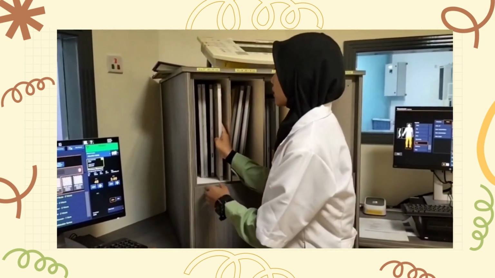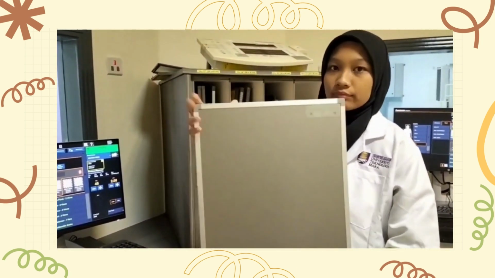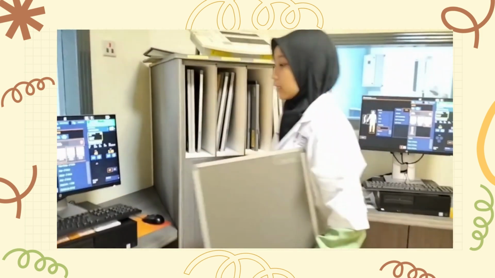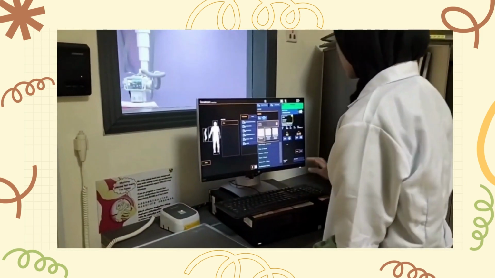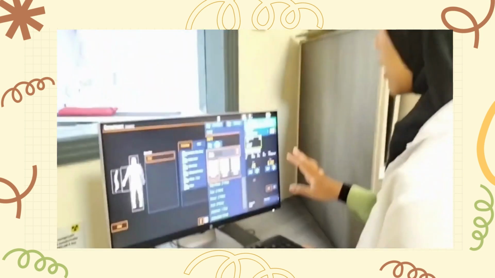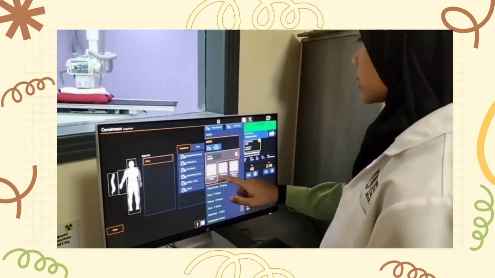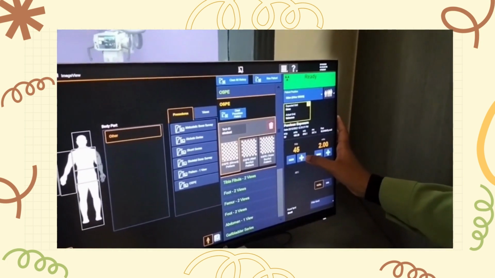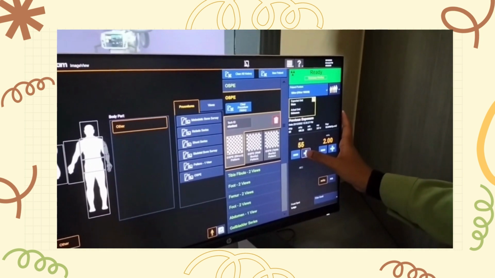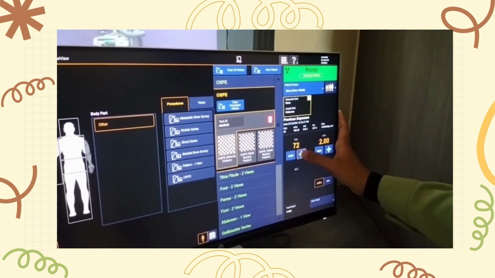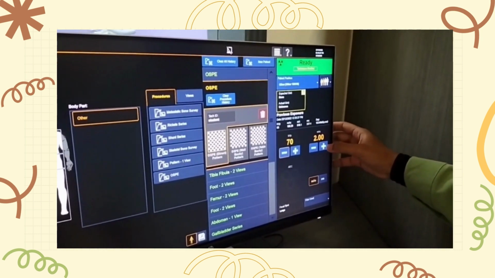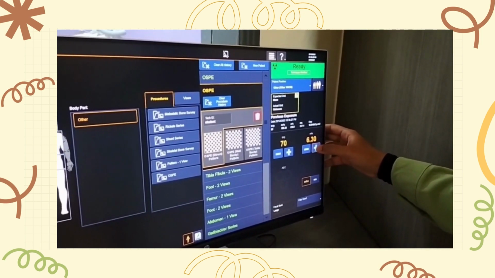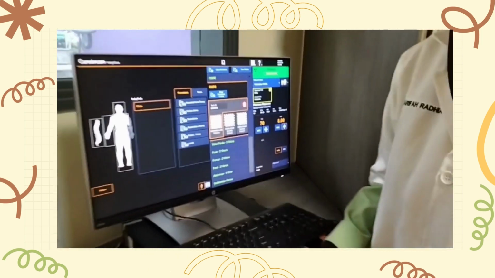So for the femur lateral, we're gonna use the cassette 25 by 43, which is this cassette. And after that, we'll set the exposure. So as the femur, we will choose the direct pattern, and the KVP is 70, and mAs is 8. Okay, so we're gonna go inside and set up the room.